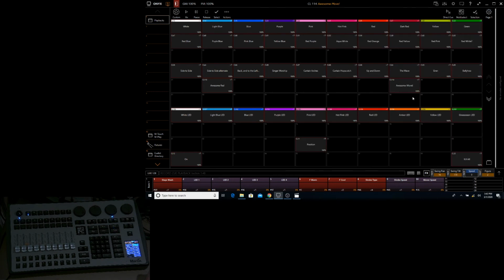So in order to preview that look, again, remember you to just clear out. So we're not looking at anything in the programmer. Click on our awesome move. Those suckers are going to move. It's going to be awesome.